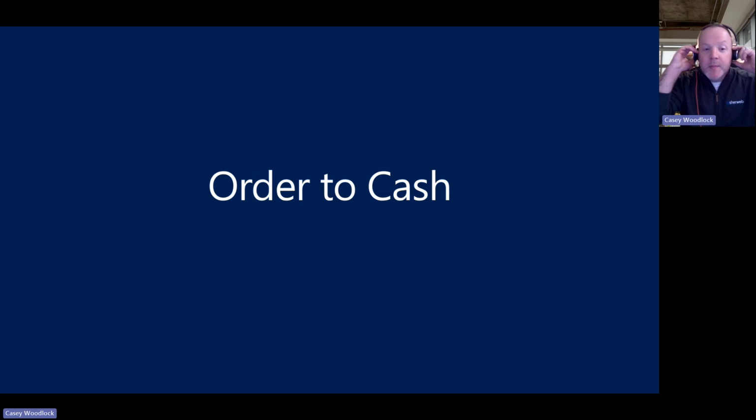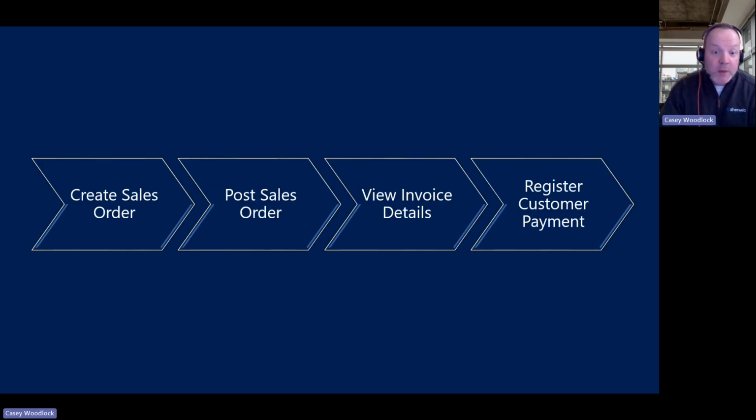So Mr. MSP, what I'm going to walk you through today in Business Central is the order to cash process. And we're going to focus on 4 separate areas. So we're going to go from right at the beginning, creating a sales order, to posting said sales order, viewing the invoice details, and then registering the customer payment at the end.